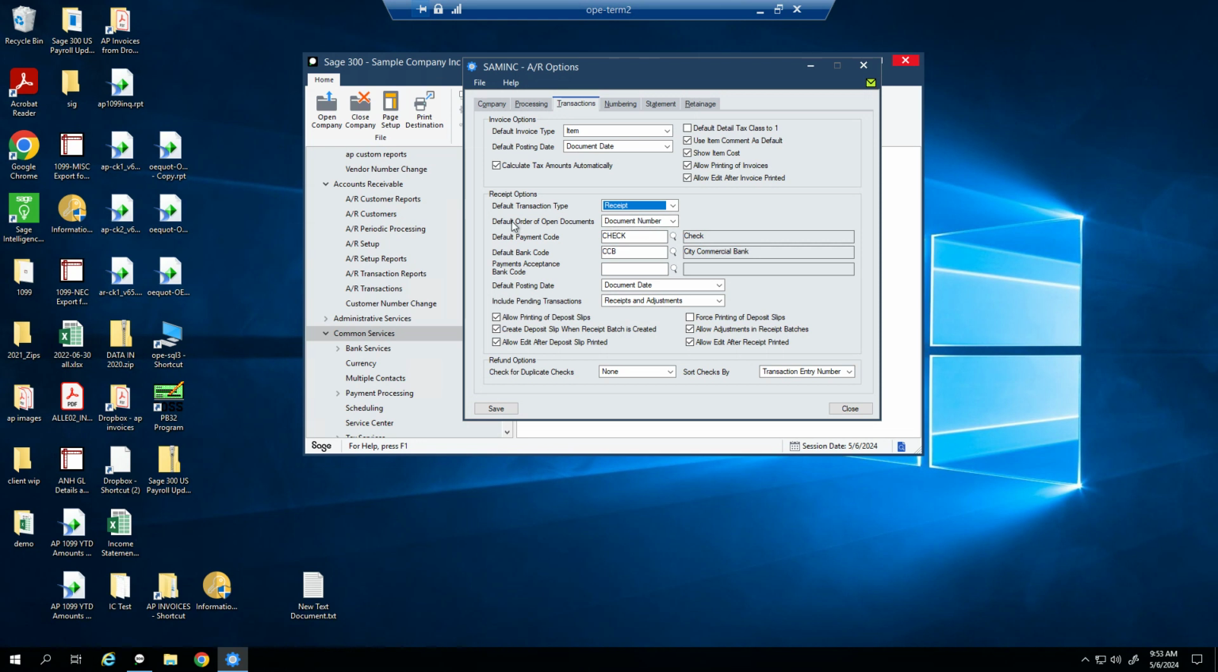So when you're entering a receipt and you've got a customer with a number of invoices that are due, you've got an option of how you want them to be sorted in your AR receipt batch. This just sets a default, so you can always resort as you're entering it, but you can have it in order of document number, or due date, or document date.